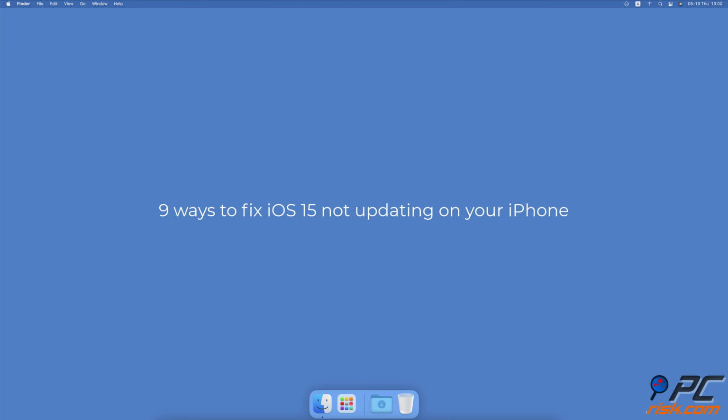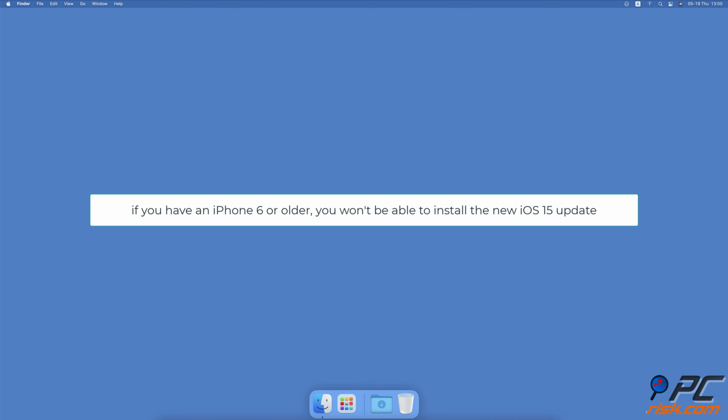9 Ways to fix iOS 15 not updating on your iPhone. Check device compatibility. If your iPhone model is iPhone 6s or newer, there should be no issues. But if you have an iPhone 6 or older, you won't be able to install the new iOS 15 update.